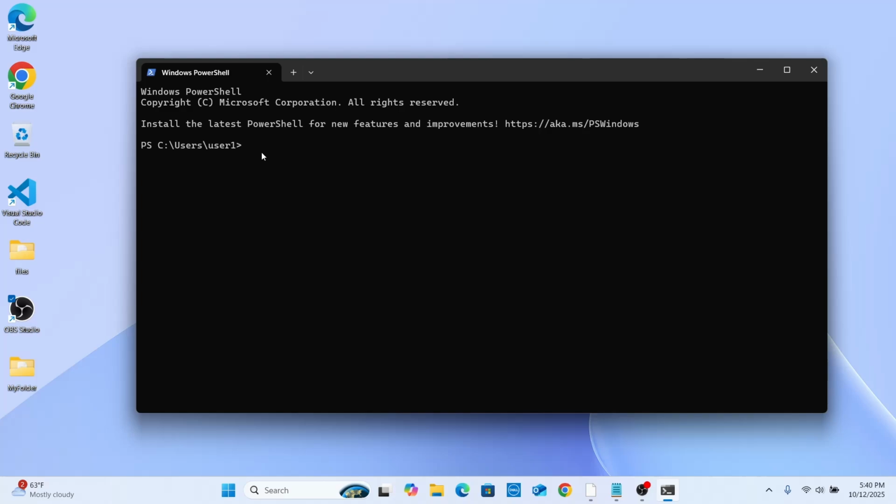Hey, welcome back everyone. In the last lesson, we worked with files and folders in PowerShell. Today, we will take the next step, learning about variables and data types. This is where PowerShell starts feeling like a real programming language.